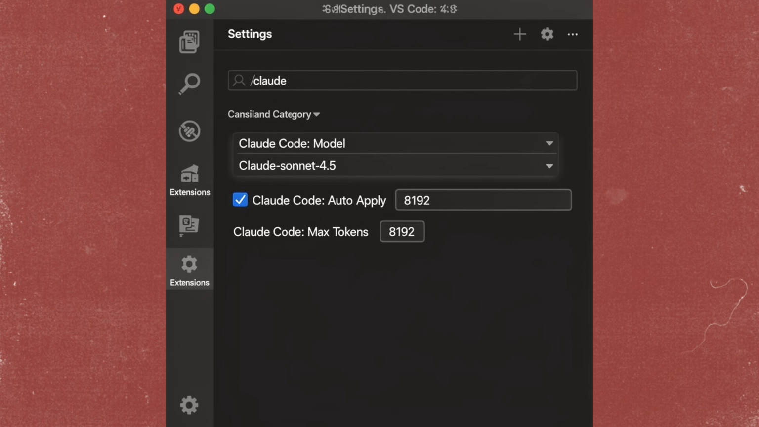For Claude Code Auto Apply, you can check this if you want changes written instantly without clicking apply each time, and it will only enable once you trust Claude on your code base. Claude Code Max Tokens, set to 8192 for longer responses on complex files. Settings save automatically and take effect on the next prompt with no restart needed.